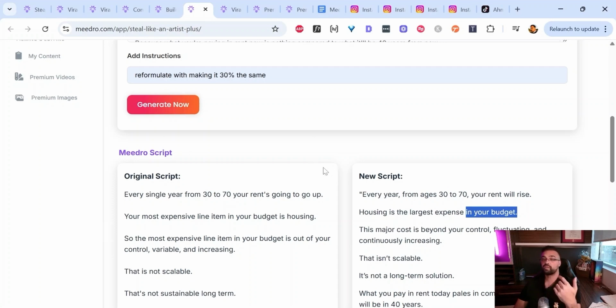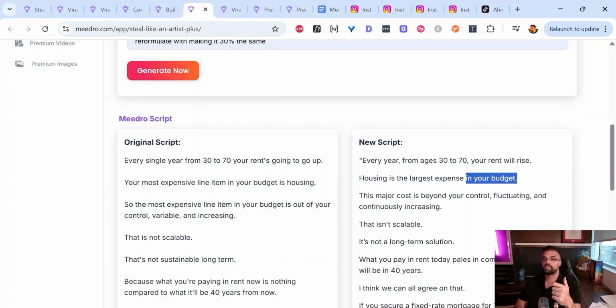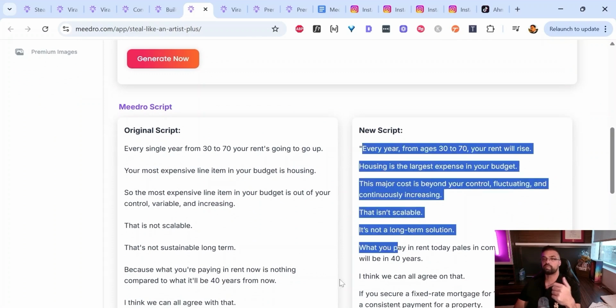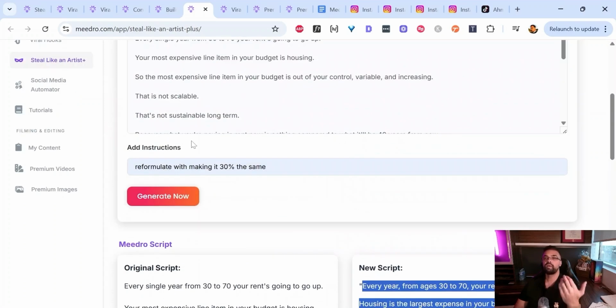You can keep playing around, and usually what we have found is that people basically take the new script and play around with it one more time. Then you will get a 100% unique script to you while keeping the same structure, same style of how the original script that went viral was created.